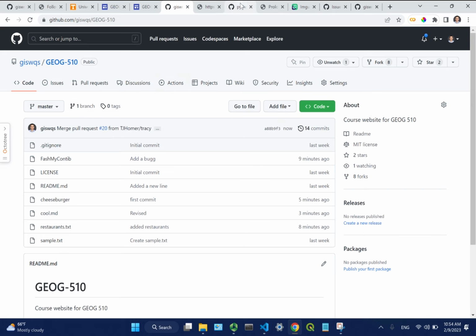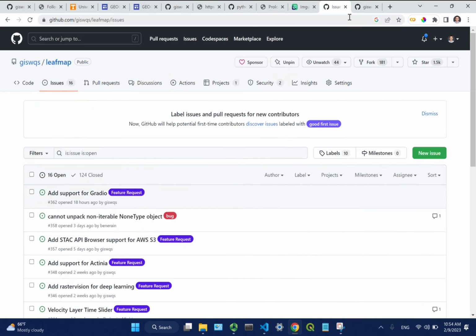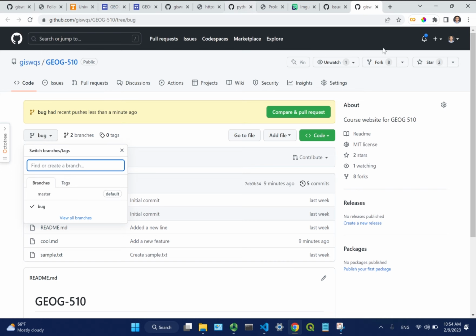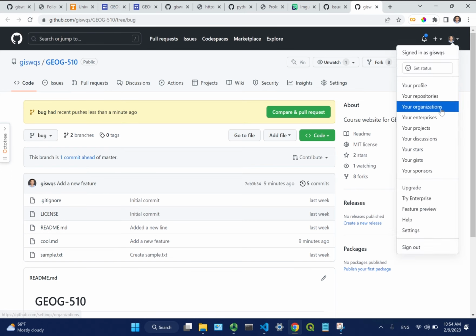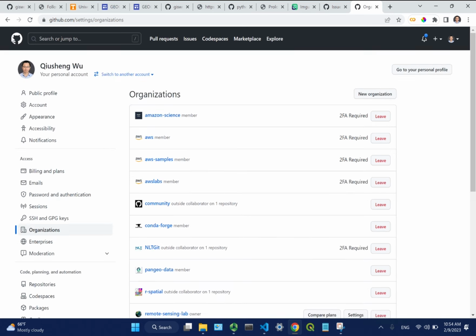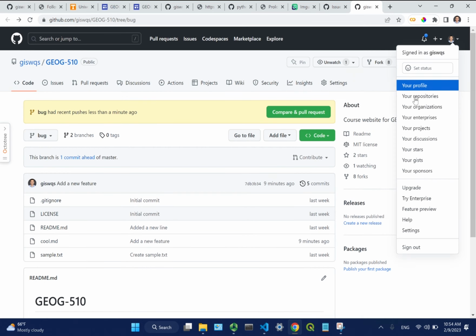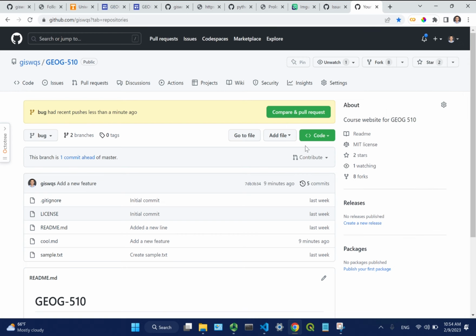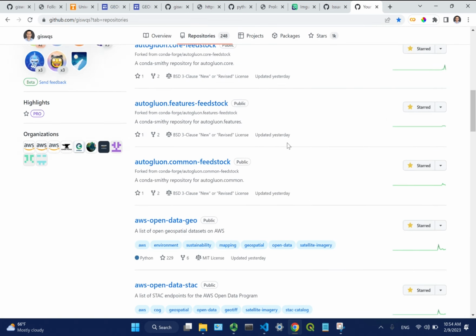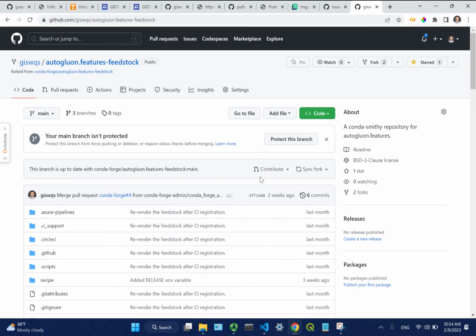Let me see if I can find another repo that can show you. Not this one, because this is not a fork repository. I just want to show you what it looks like. So basically, you can pull the changes back to your GitHub repository. For example, this is one that I forked from somewhere else. So now under your 510 repository, can you see the button here?